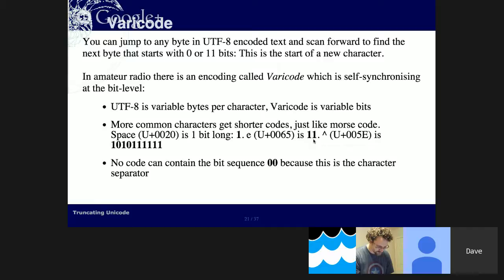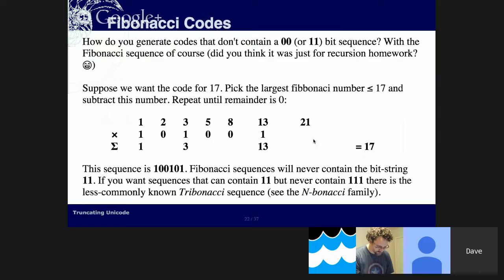It's also kind of neat because it's like Morse code. In fact, that's where it's inspired from, in that really commonly used characters have shorter encodings. For example, the space character is just a single bit 1, followed by 0,0, which separates it from the next character. Less frequently used characters, like the caret, have a much longer representation. One of the questions is how you generate these Varicode codes that don't contain 0,0 or 1,1 sequences. I just think it's really neat, so I had to throw it in here, and it has very little to do with Unicode, although Varicode does actually support Unicode.